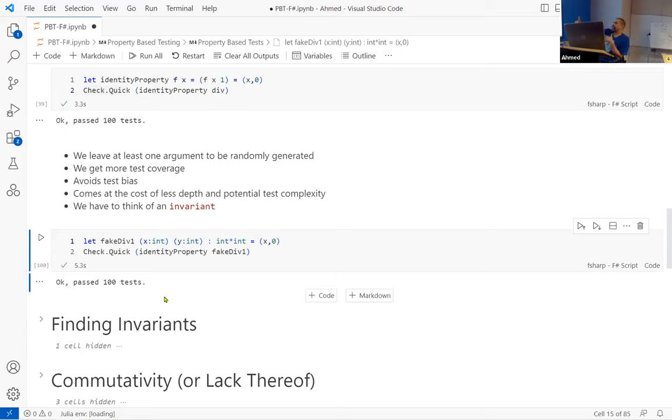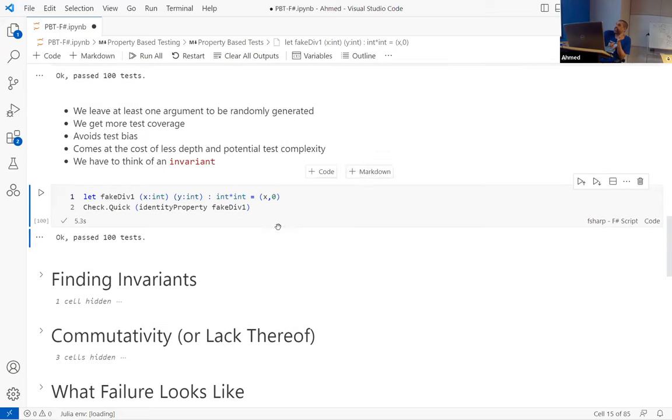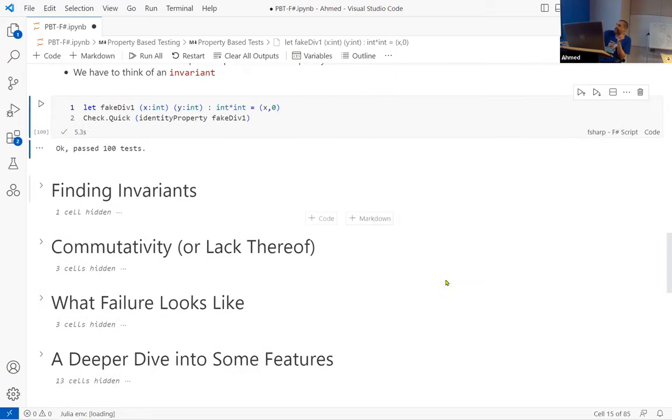We get test breadth, but we also want to start to figure out how we're going to get depth, right? Do we add more properties? Do we make our invariants more sophisticated? And so that's what we're going to start digging into in a little bit more detail.